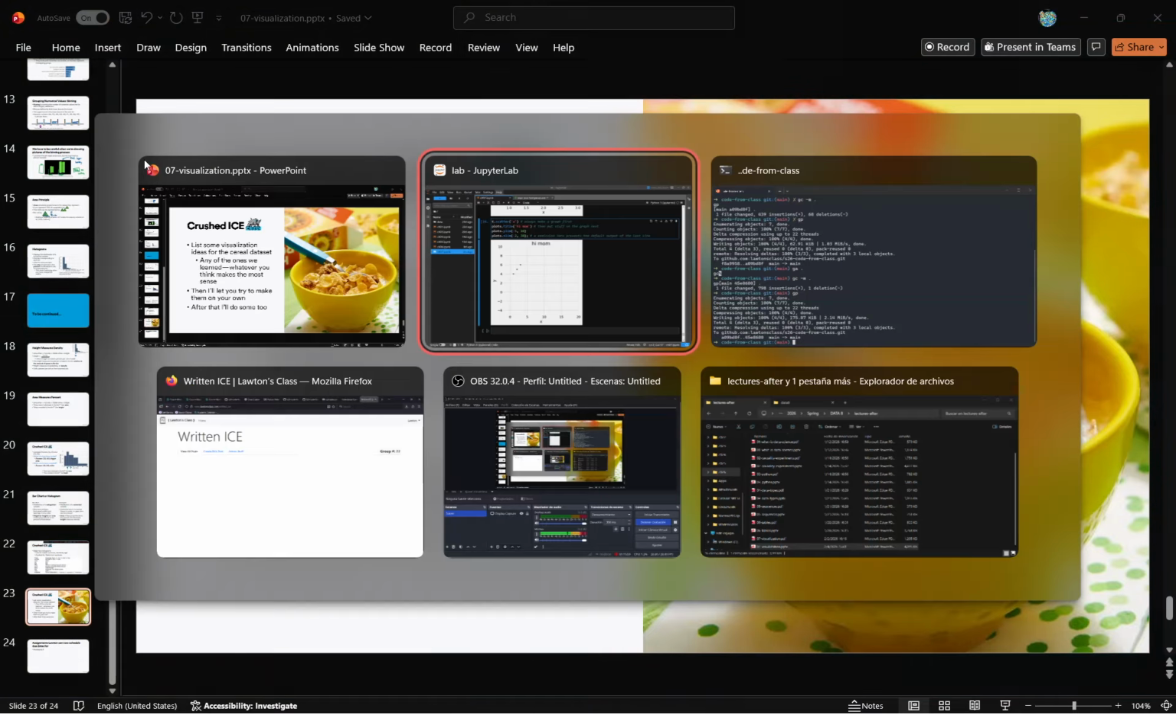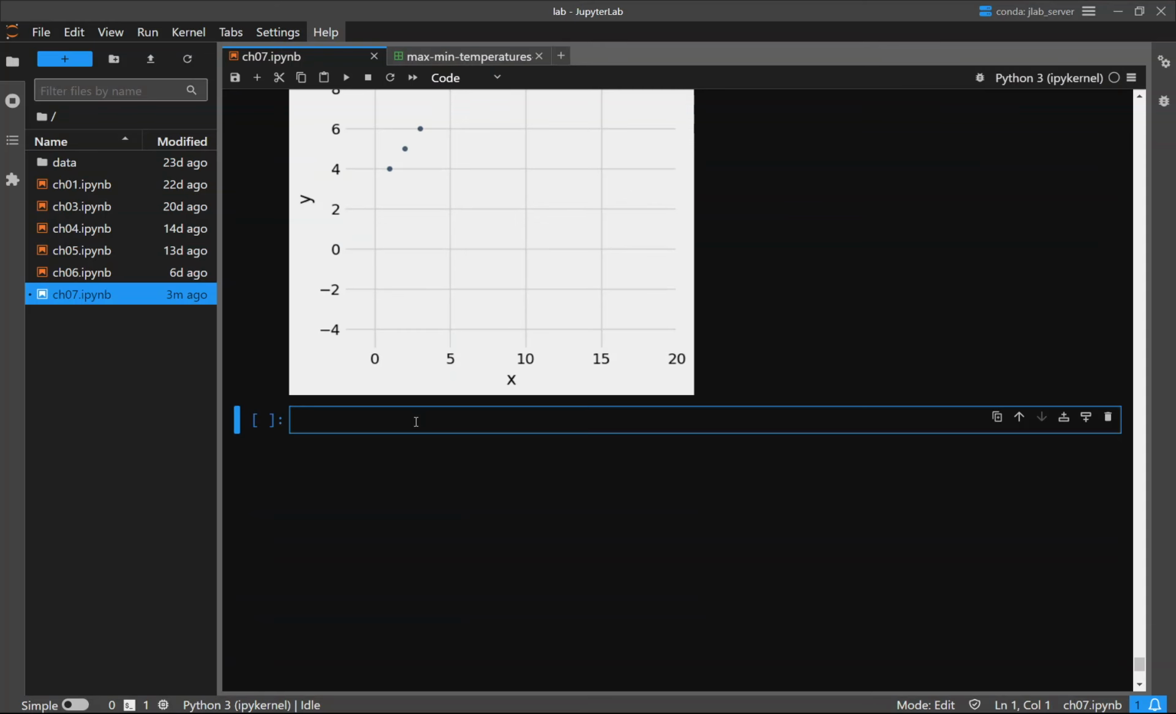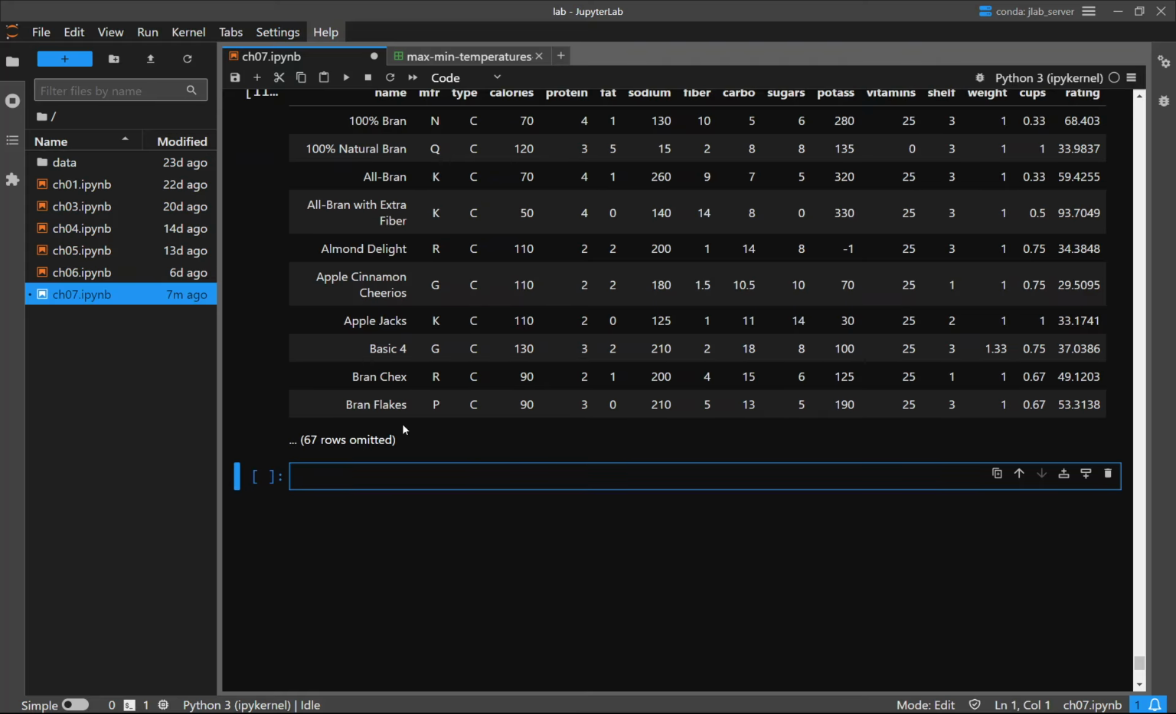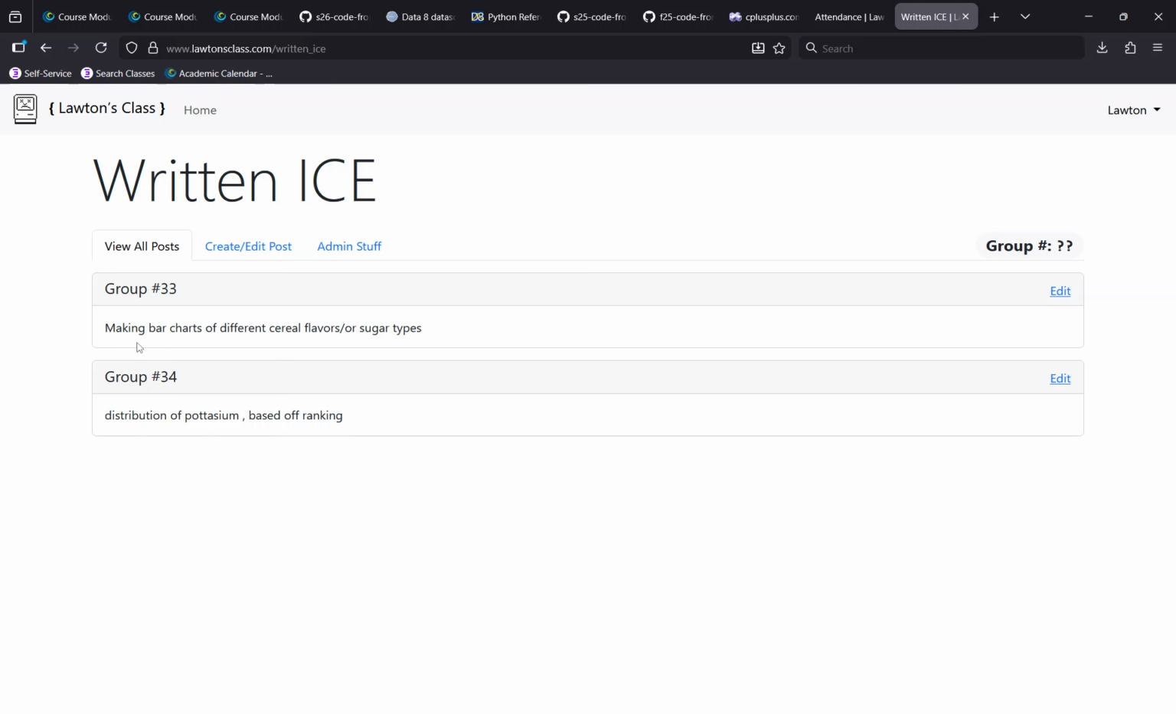Well, first let me actually plug in the cereal table. Let's get that first. We'll need that. And then we'll take a look. Cereal equals read table in my data folder. It's called cereal.csv. It's not that one. All right, so here's all the cereals. What should we do with them? Yeah, I like the idea of a bar chart. Let's do bar charts of different cereal flavors or sugars.